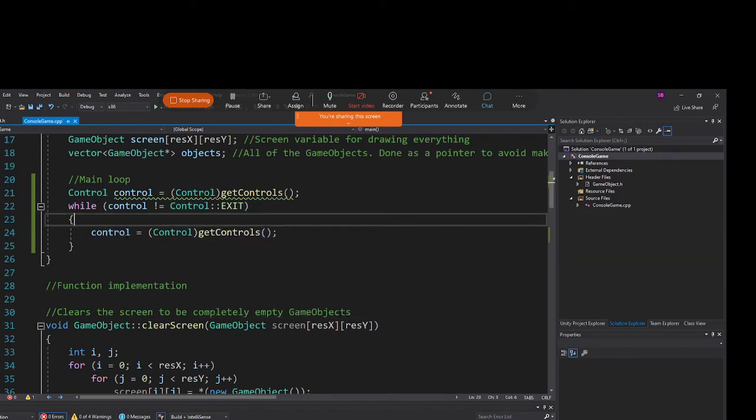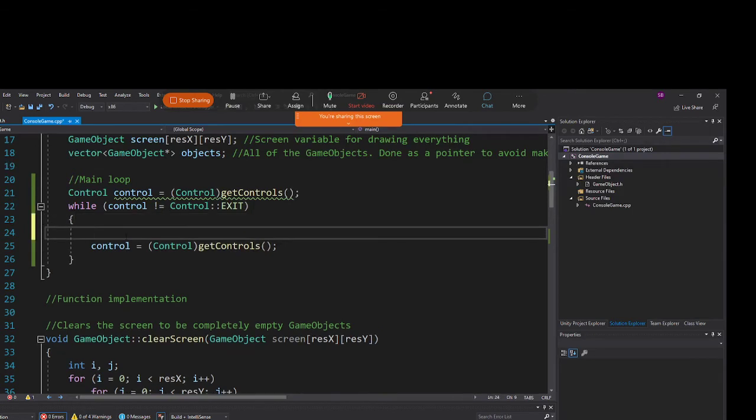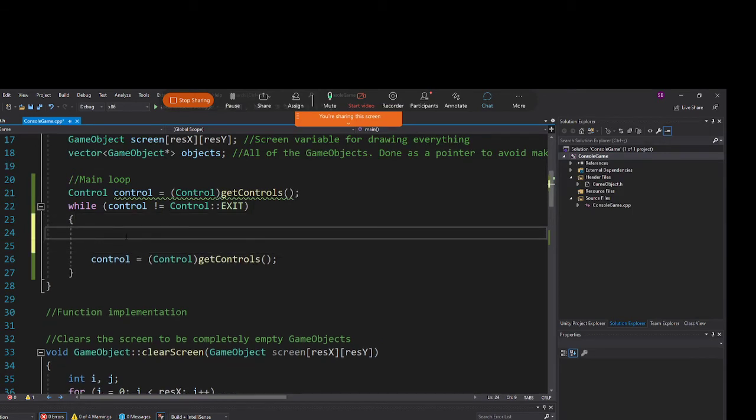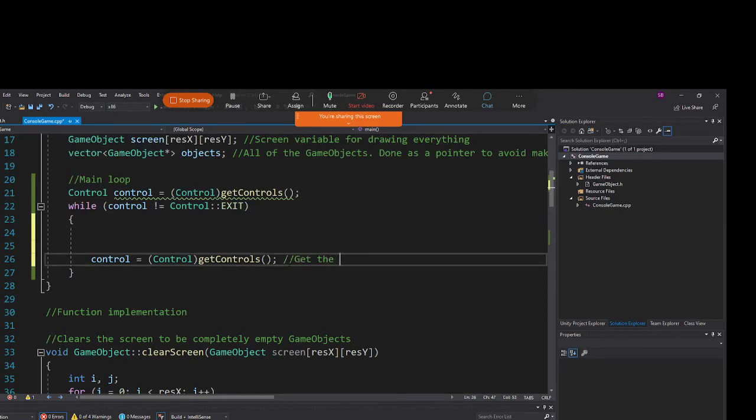I'm just going to do it that way. That's just the way I like to do it. Just read it and then convert it to a control. Okay, cool. So that seems to handle our getting controls every frame. Controls every frame. That seems pretty important for our game.